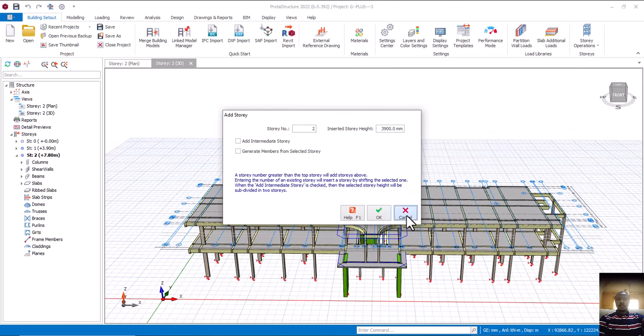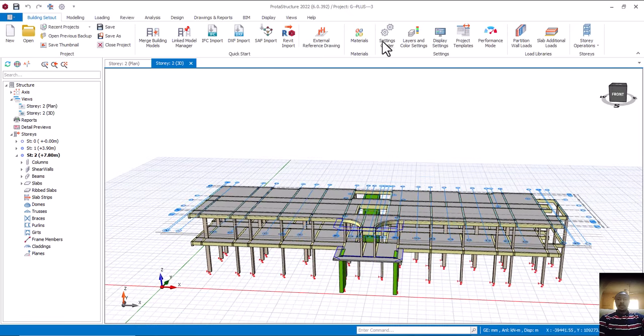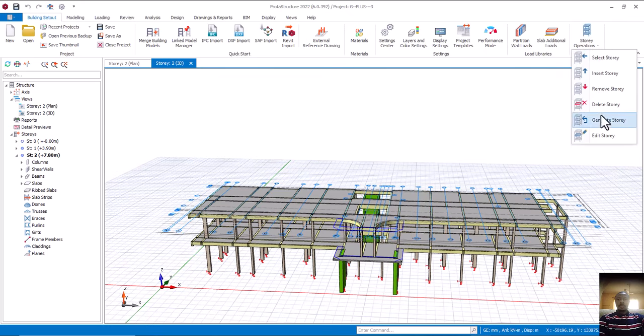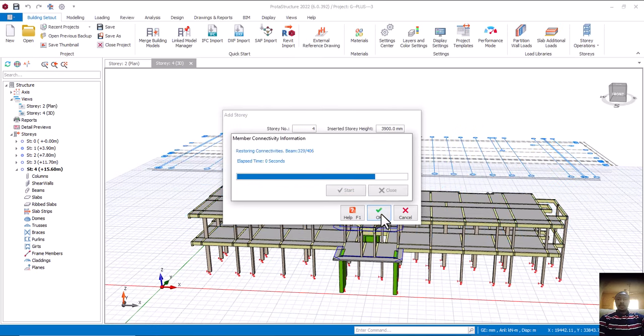But before then, let me see my selected story. Okay, story 2. Correct. Story 2 is highlighted. So our story 2 is active. So come to Insert Story and make sure I make it 4. Is that okay? Yes. Generate member from selected story. That's story 2, isn't it? So I'll now click on OK, and let's wait to see what we have.